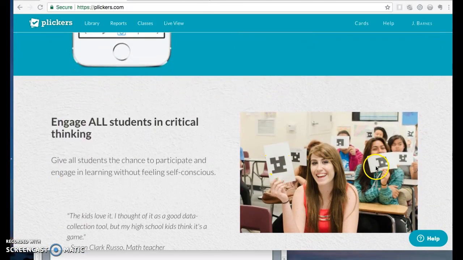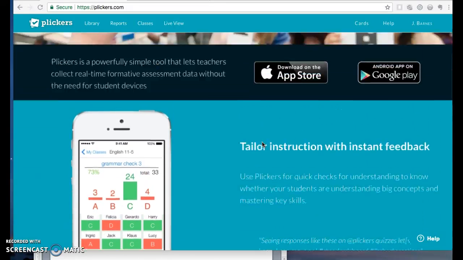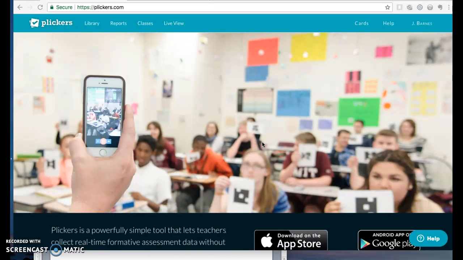They use papers like these to vote on the questions. The teacher can set it up online, or you can set it all up on your phone through the Plickers app. But you will need, as a teacher or as a presenter, an app for this program. So let me come in and show you how I did some things.